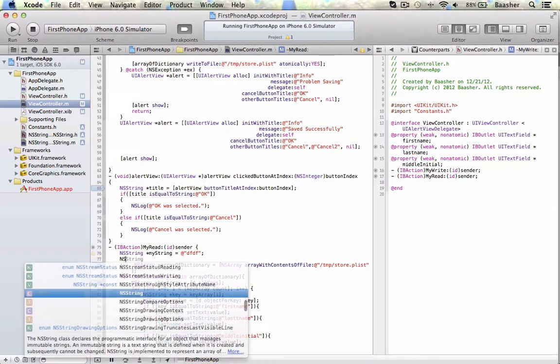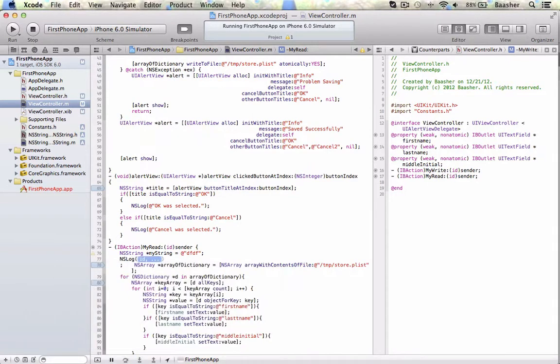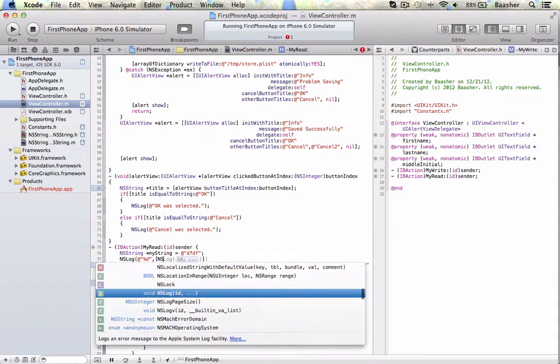Let's say NSLog, at %d. You know what that does? I had a whole tutorial on that. %d is, I'm saying, an integer coming here as a replacement. Right here I'm going to say myString.